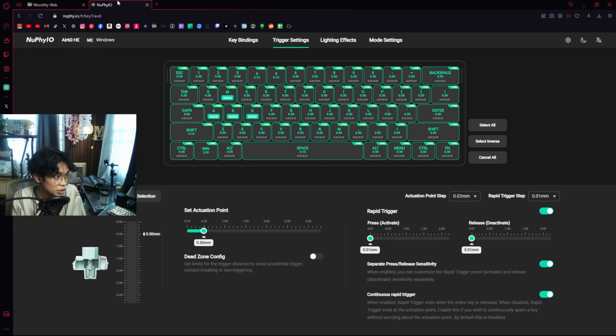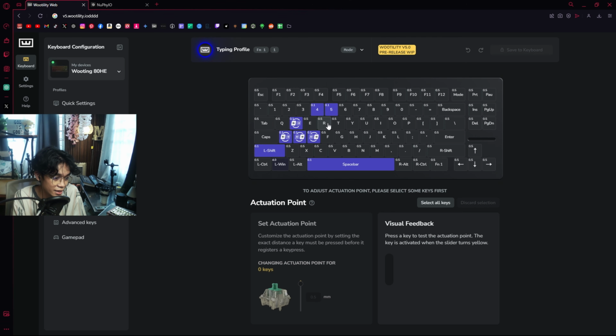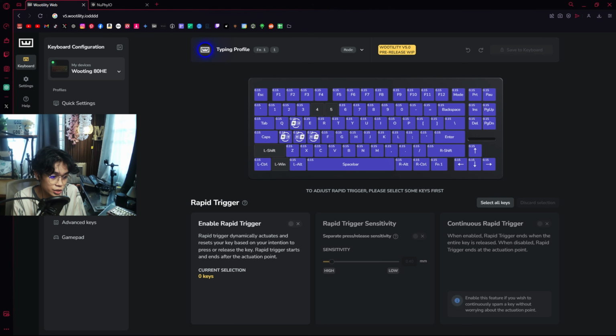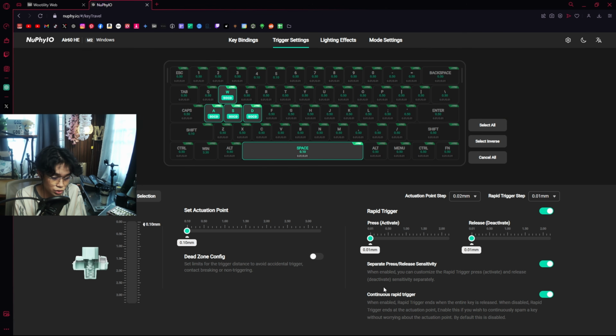So what you want to do is select WASD and spacebar, especially in games. That's pretty much what you always use for movement and stuff like that. Make that 0.1 millimeters with rapid trigger turned on the lowest as well. Reactivate the key on 0.01 millimeters, and I want to release or deactivate on 0.01 millimeters.